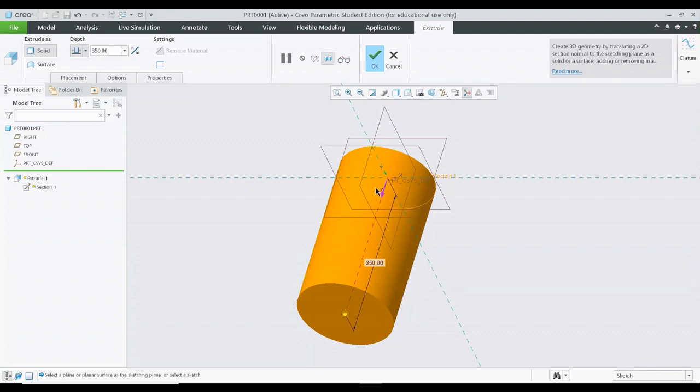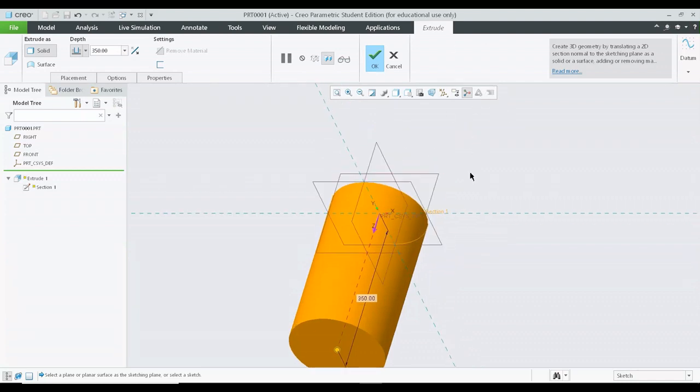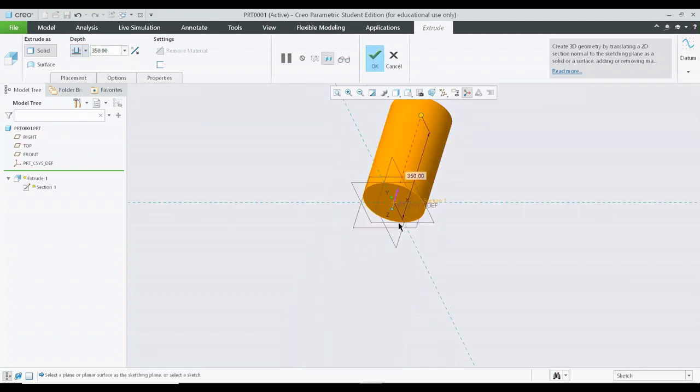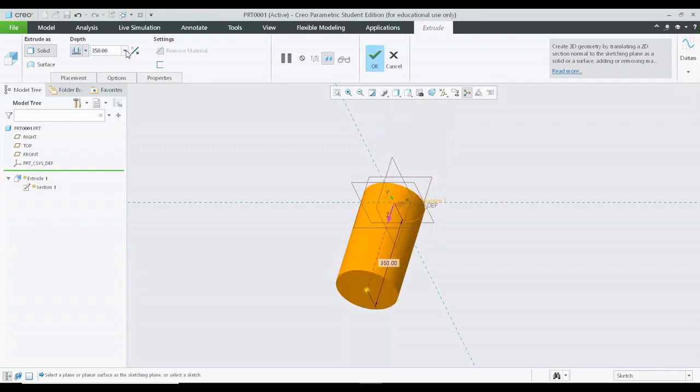What if I want to extrude the model on the other side of the plane? Okay, on that particular region. So in that case, I can simply type -350. You can see that the model is now projecting on the other side of the plane. Let me come back to the previous plane. So instead of typing a negative value of depth, we can also use this option.